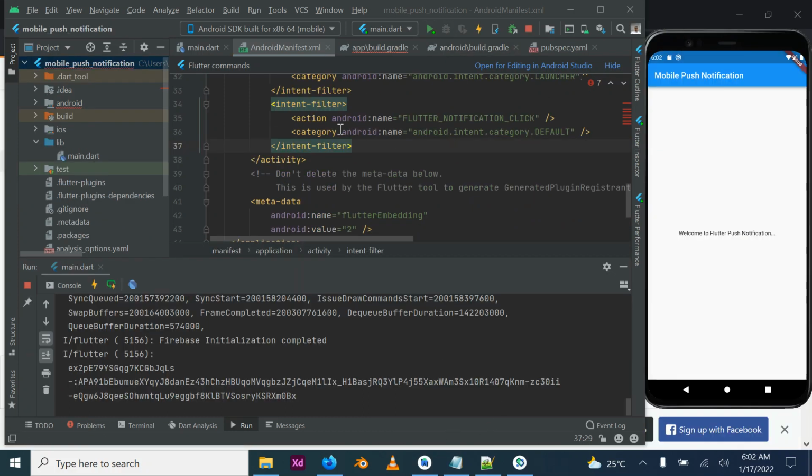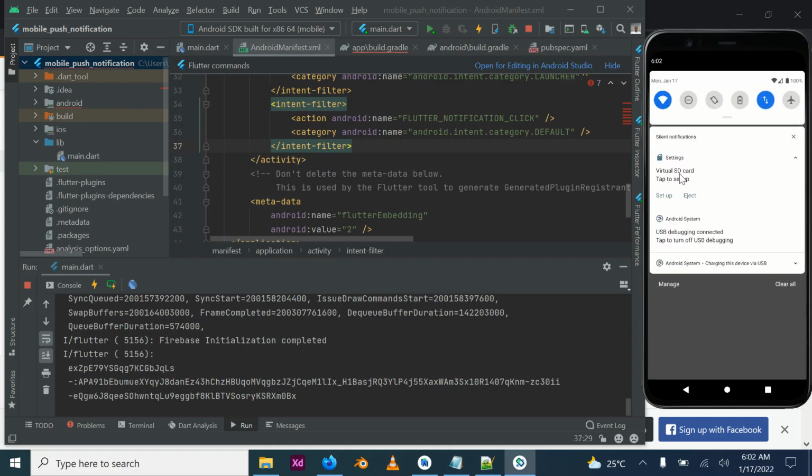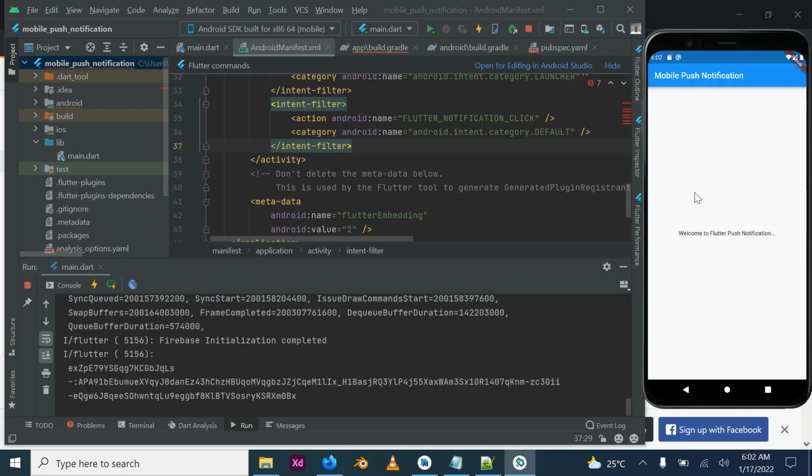Okay, so let me explain what this intent filter does. When we get our notification and we click on that notification, it makes sure that the notification, when clicked on, opens this application directly. That is, if we receive our notification from here, or if we click it from here. But if the app is open, it will now show that dialog box which we talked about.